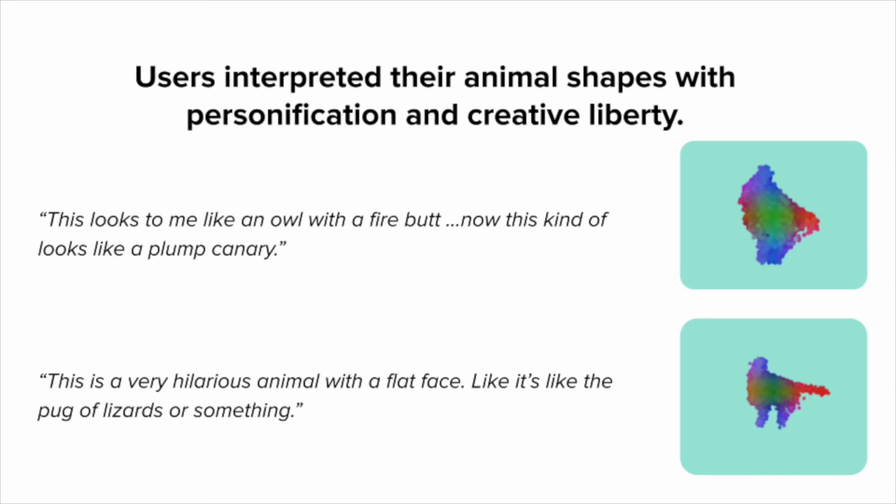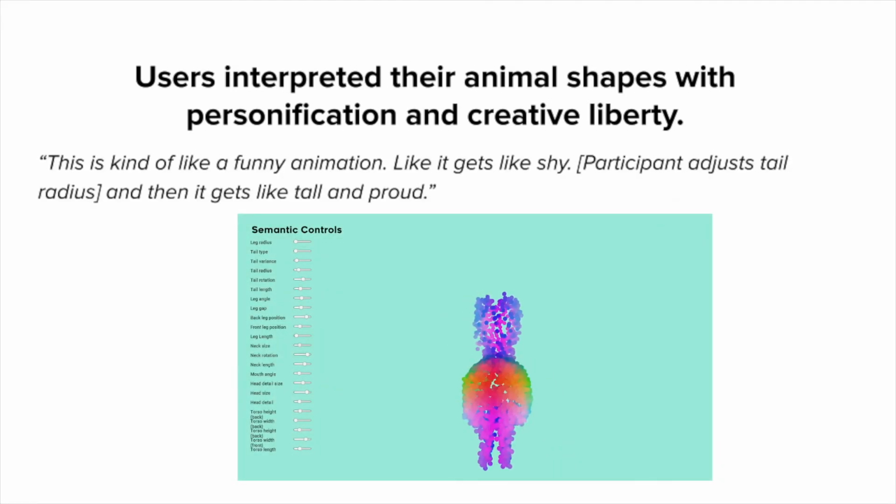So a recurring and very frequent theme was that users would interpret their animal shapes with personification and creative liberty. So participants would qualify their shapes with attributes. For example, they would say, oh, this looks like an owl with a fire butt, or a plump canary, or a very hilarious animal with a flat face, like it's the pug of lizards or something. So they would hybridize animals as well. We also noted that they would personify them. So this participant said, this is kind of like a funny animation, like it gets shy, and then they would adjust their tail radius, and then it gets tall and proud.